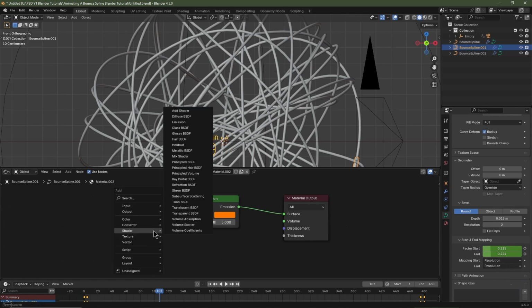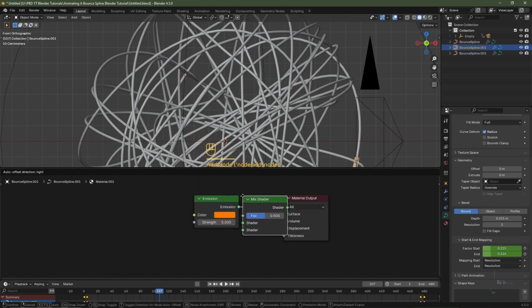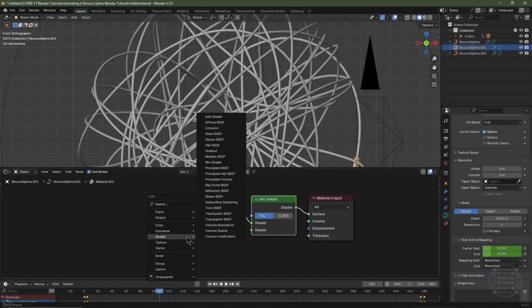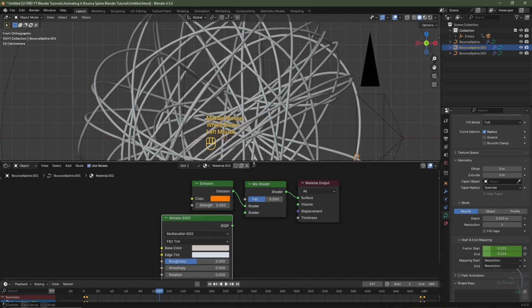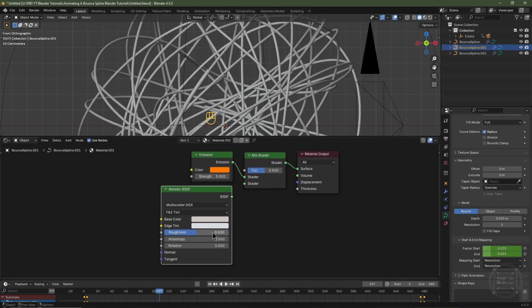I'll then hit Shift A. I'm going to go shader and I'm going to choose mix shader and I'll pop that in between the emission and the material output. Shift A. I'm going to go shader and I'm going to choose metallic BSDF and I'll pop that down here. Maybe I'll just increase this window slightly. I'm going to reduce the roughness to 0. I'll then connect the metallic BSDF into the bottom socket of the mix shader.